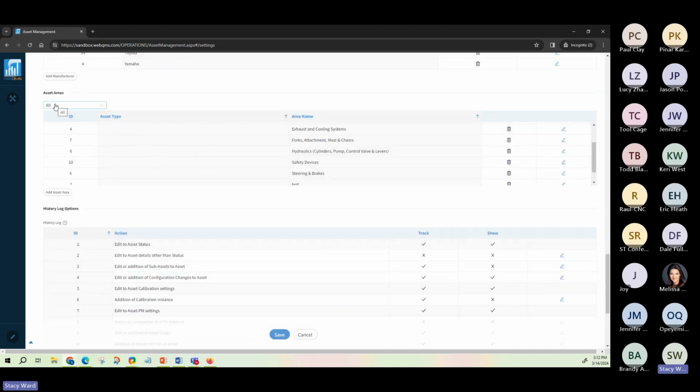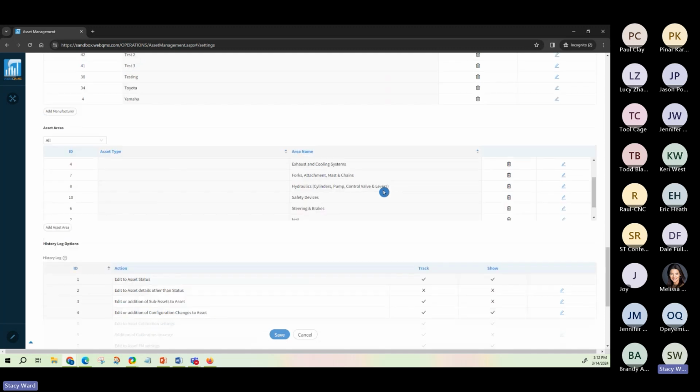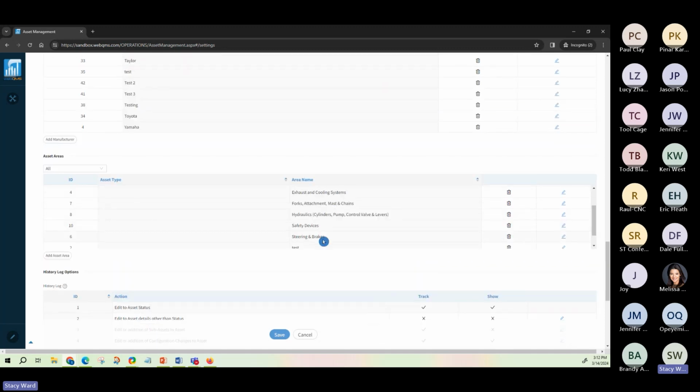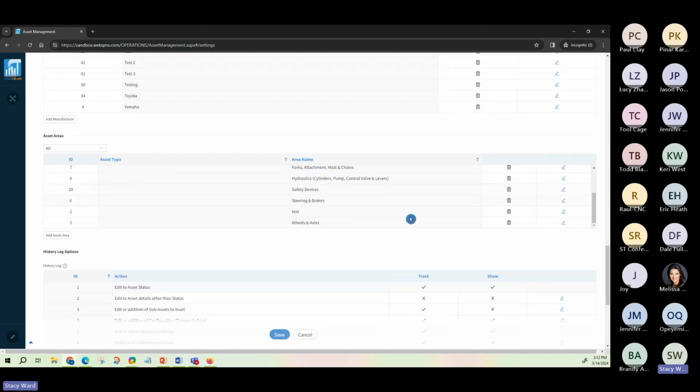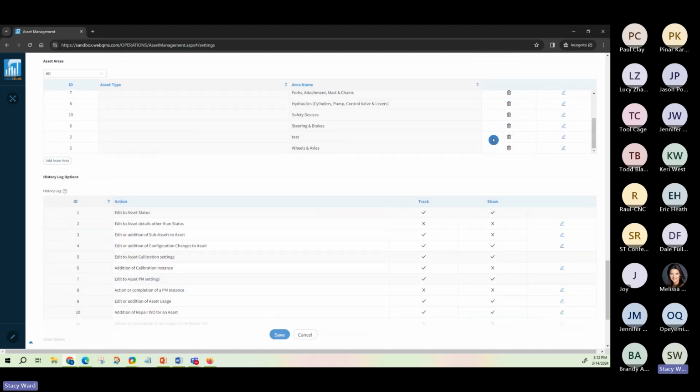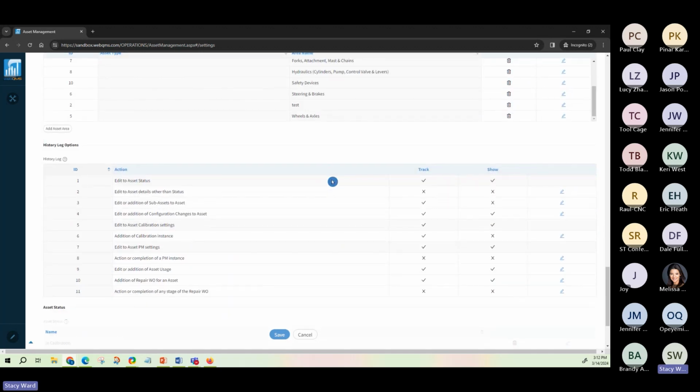Asset areas. These are basically like the PM areas is what we called them before. If you have an asset, maybe it's a vehicle or something large and it has different areas, like you want to specify the exhaust and cooling system on some big piece of equipment and specify down into areas and use those asset areas. This is where you can add your asset areas with the button, or edit or delete any of them.